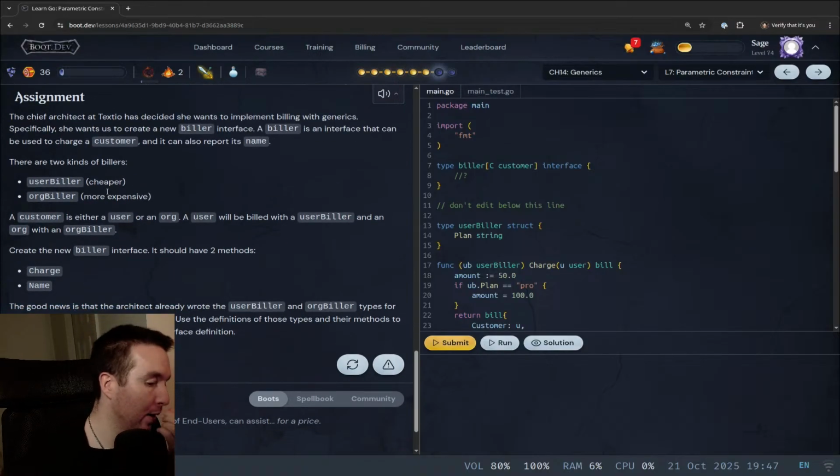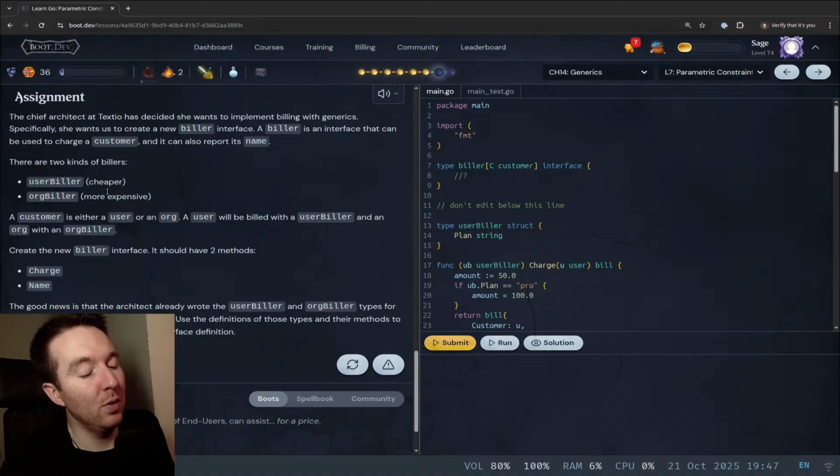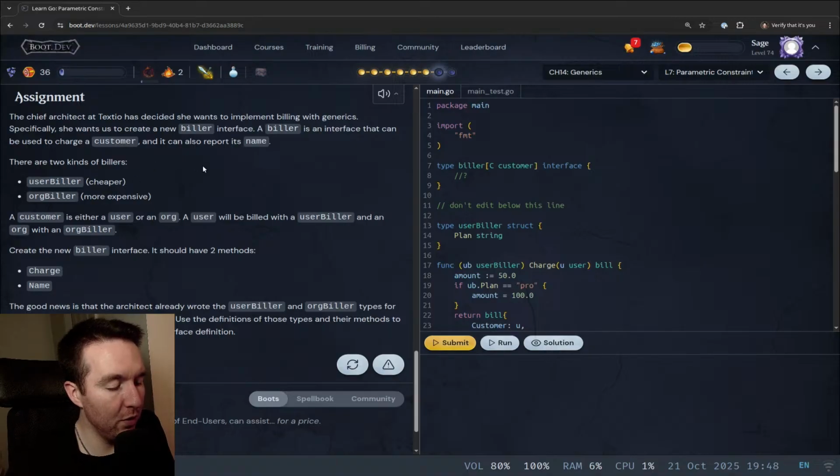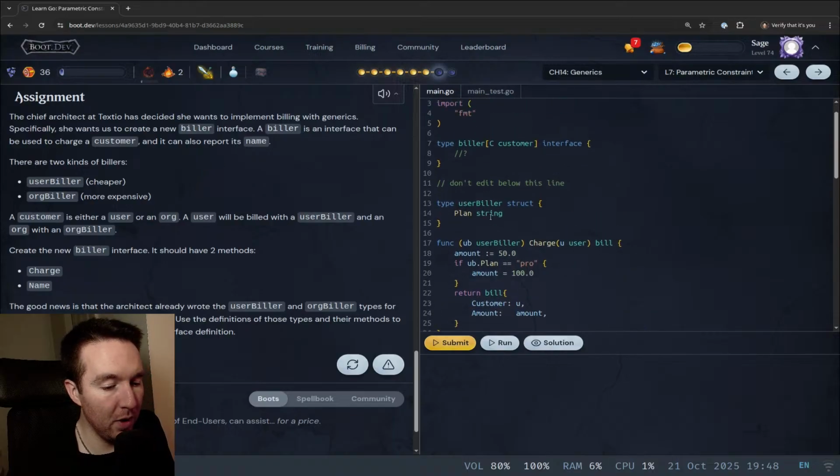Assignment. The chief architect at Textio has decided she wants to implement billing with generics. Specifically, she wants us to create a new biller interface. A biller is an interface that can be used to charge a customer, and it can also report its name. There are two kinds of billers: user biller, cheaper, and org biller, more expensive. A customer is either a user or an org. A user will be billed with a user biller, and an org with an org biller.